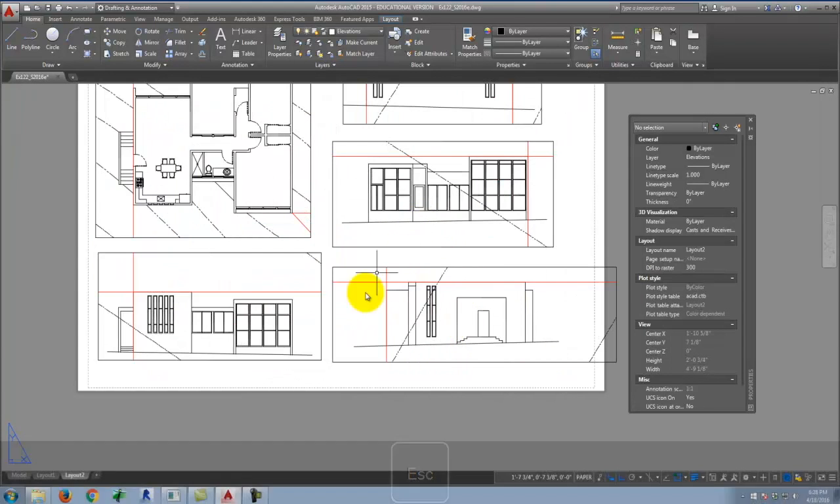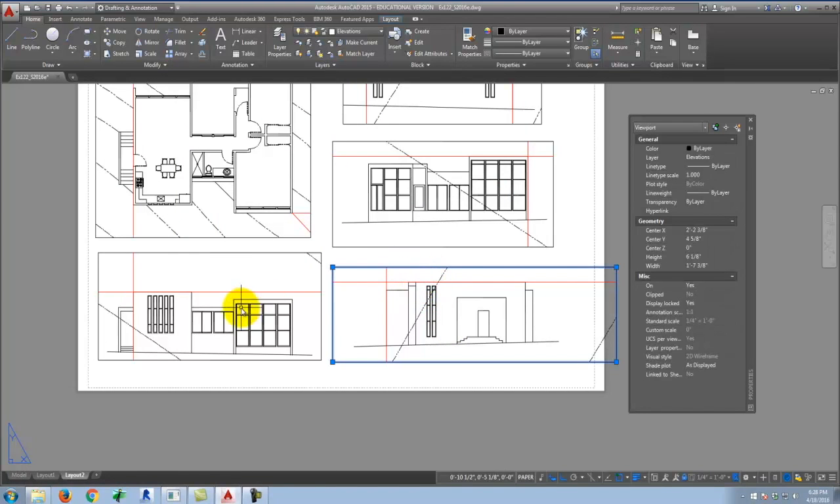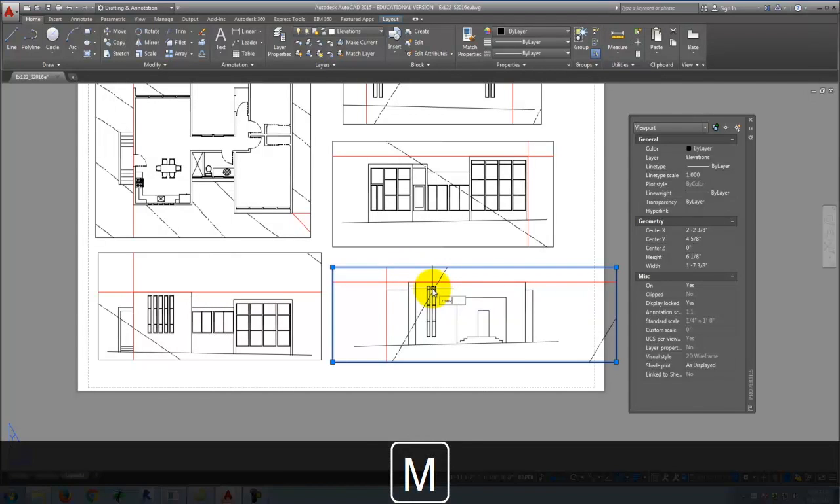It would be nice if these lined up a little bit better. So let's take this, and I want the roof here to line up with the roof there. So I'll move.